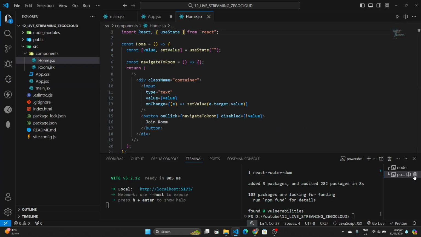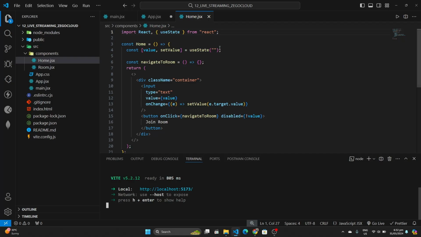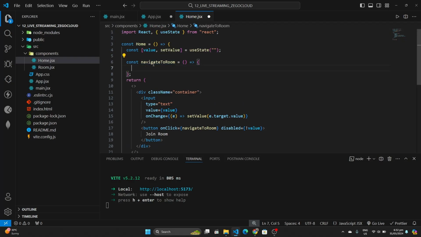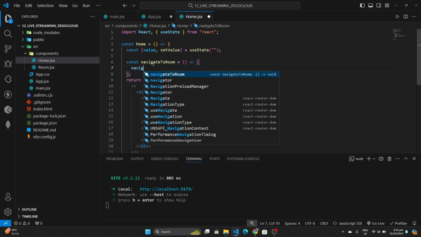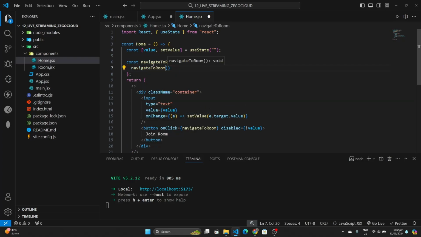After saving it, what do I want? I want that if I click on this button navigateToRoom, it should navigate me to /room/${value}. I am using backticks, backticks, to get the value like this value here.